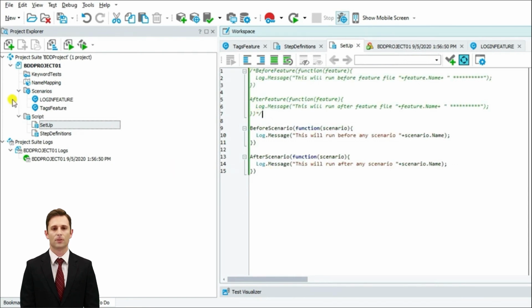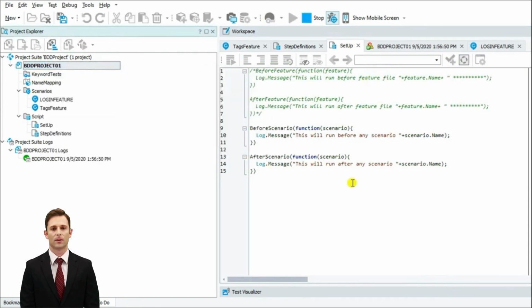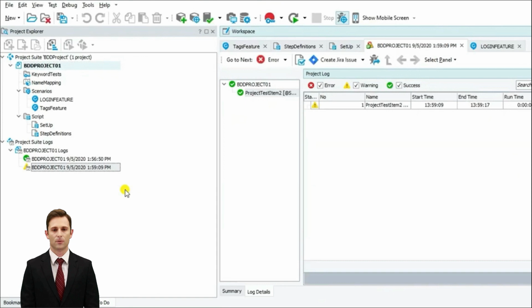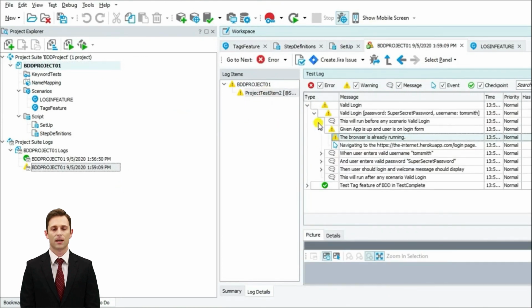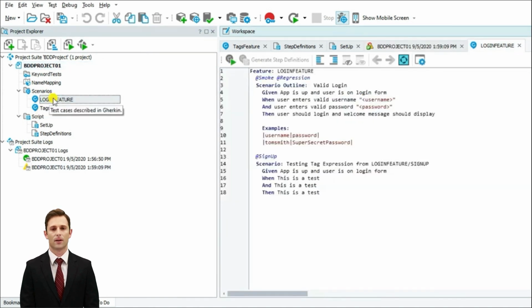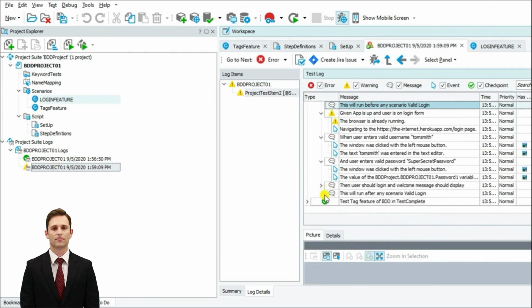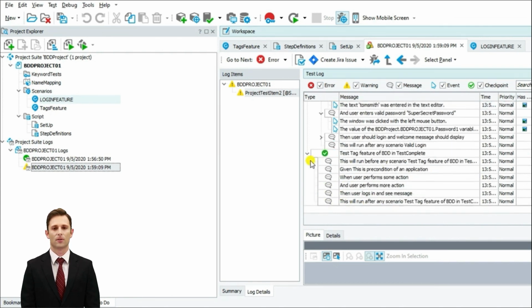Okay, let me run these feature files again and see what happens. Let me run this again and see all features are executed. All the scenarios are executed, and you can see it did not run or print any message before the feature. But as soon as the control went into this scenario, we can see this will run before any scenario, and the name of the scenario is valid login, which is inside this login feature, and then it ran, and again we will see here that this will run after any valid login. So, it ran before the scenario, and it ran after the scenario. Same goes with another scenario where this will run before any scenario, and it ran after the scenario was executed.